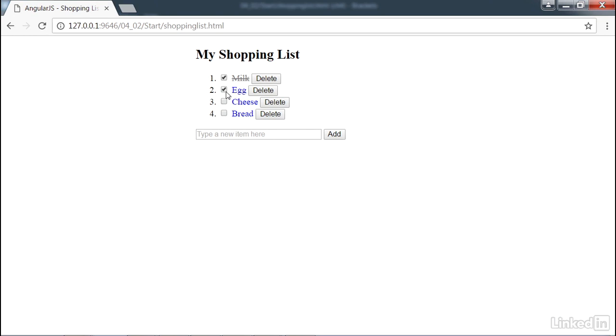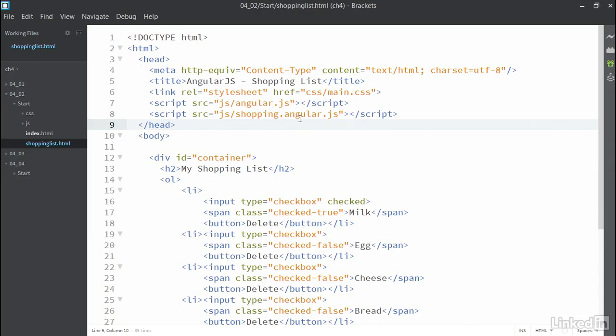So when I click on the egg or the cheese or the bread, it should look like you see in number 1 here. It's going to cross out that it's been purchased and so on. And not only that, I should be able to also add a new item to the list as well. So if I say butter, I click add, and that's going to add it to the list. And finally, I want to delete these items from the list. Okay, so let's go to Brackets and see how that's done.